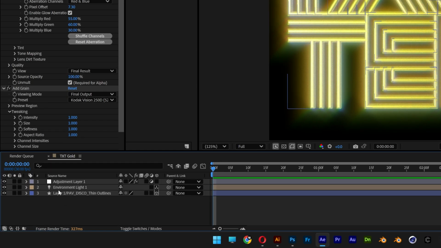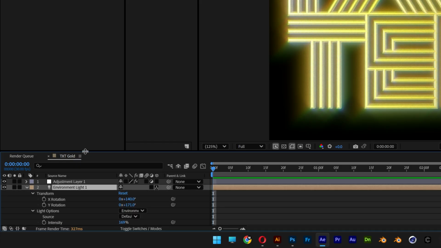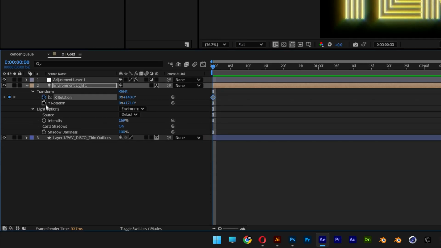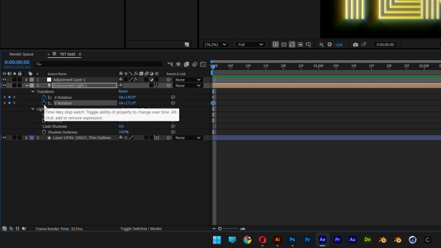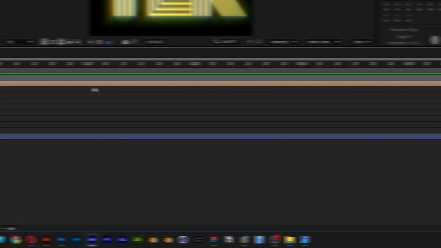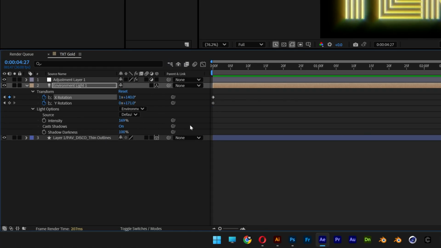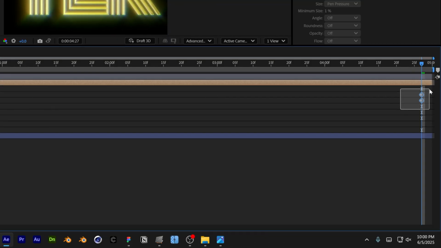I'm also going to animate the environment light. I'm going to open it up. I'm going to activate the X and the Y stopwatch. Bring it all the way to the end. Add 1 instead of the 0. 1 again to the Y. And let's bring these out all the way.